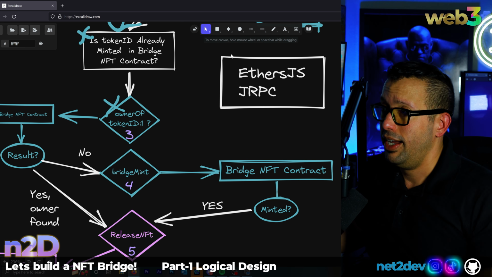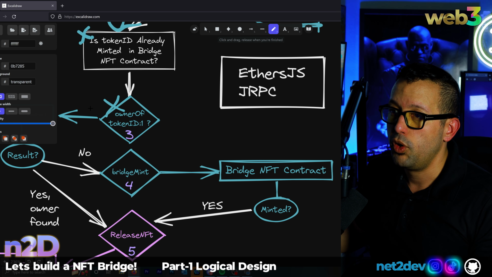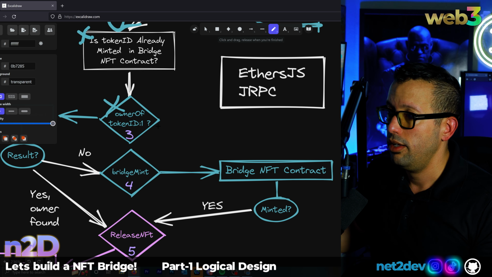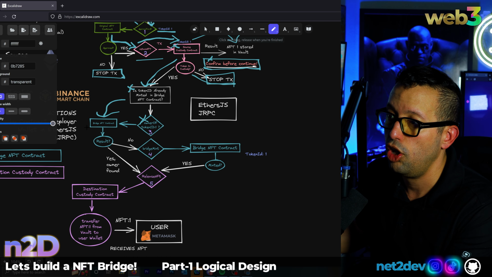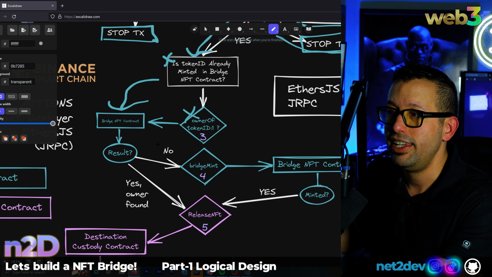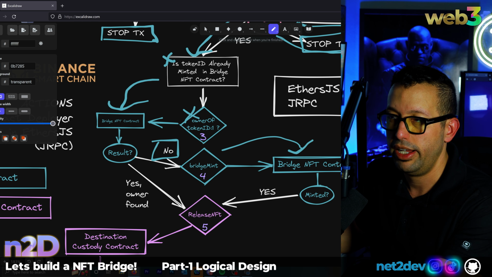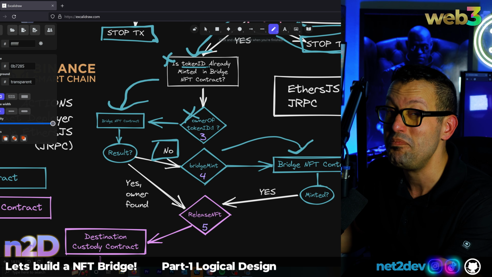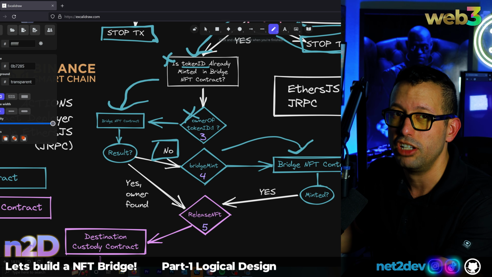After I am done with that, the next thing I'm going to do, and sorry, this is on the way, okay? So what I'm going to do now, I am going to call the bridge NFT contract. If the NFT is not minted, I am going to then mint that NFT like I told you previously, right? So if the NFT has not been minted yet, I will be minting that NFT at the destination contract.